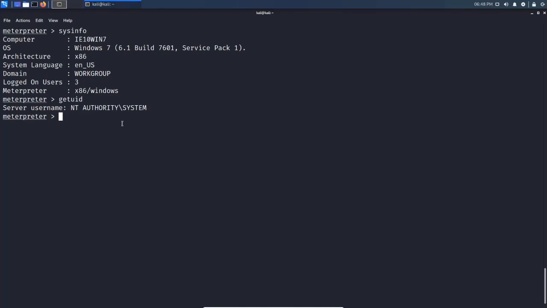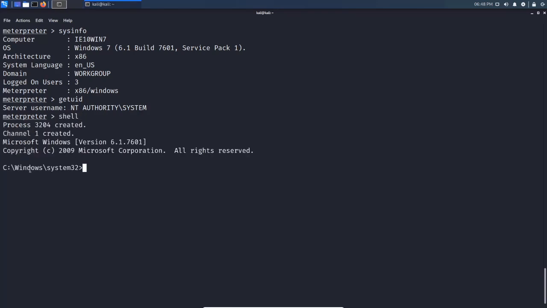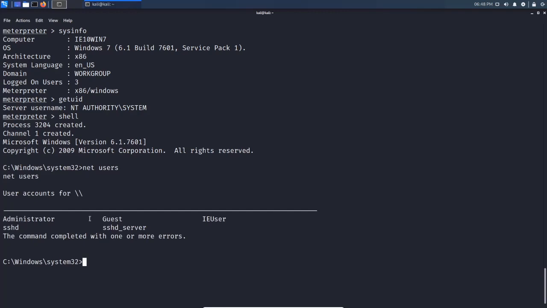Now, when we talk about a shell, this is not going to be the same as a Meterpreter session, because when we're dealing with a shell, we are directly interacting with the system through the command prompt. So that means we are only going to be limited to Windows-based commands. So if I hit shell, you can see it gives me a command prompt as you would expect, and I can now execute Windows commands, which is excellent. So I can say net users, and that will list out all the users on the system.